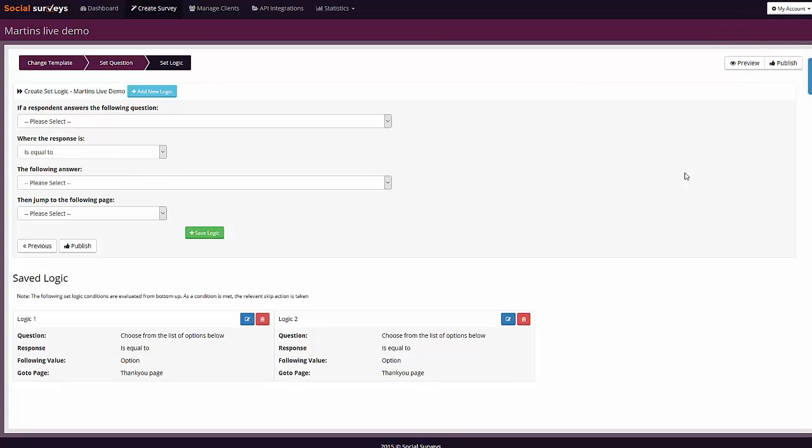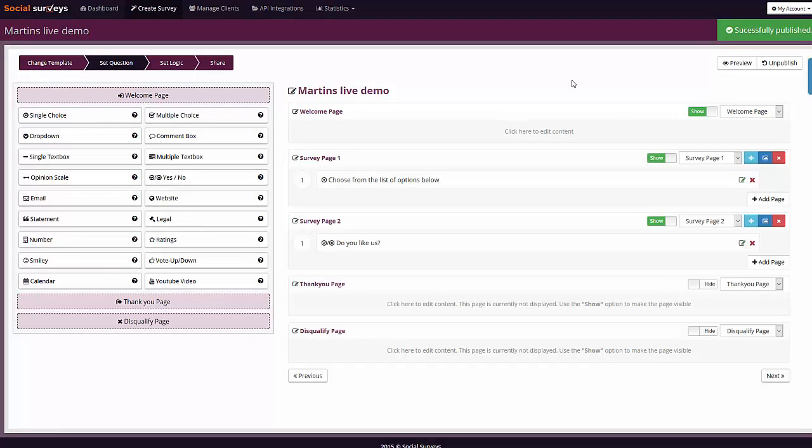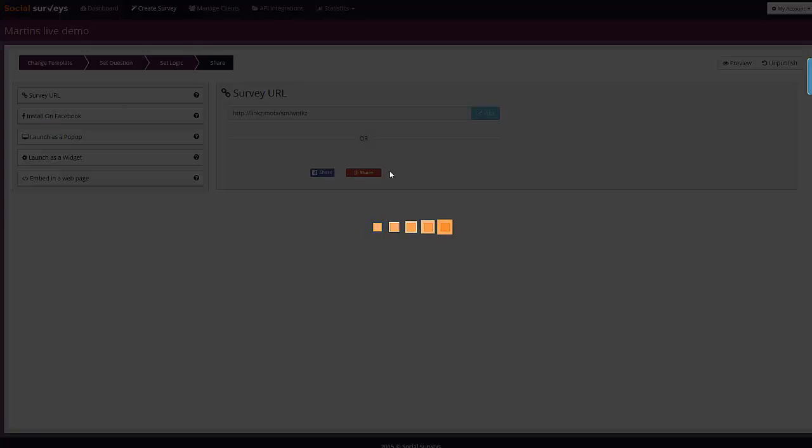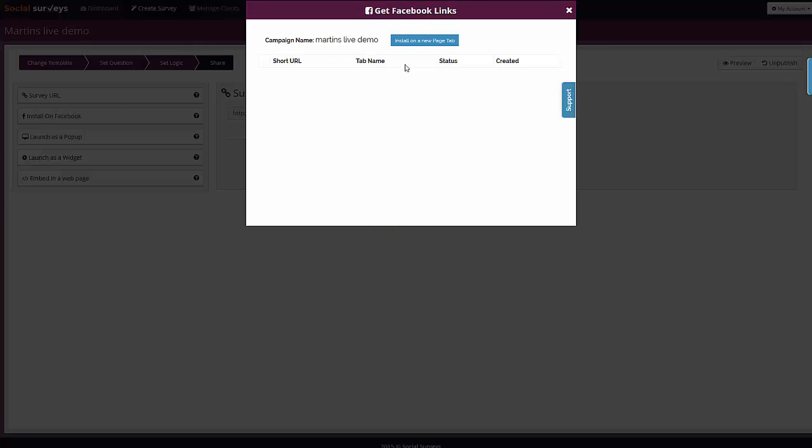The beauty of this as well is, of course, not only is it a web-based app, it's also fully responsive, so it works on mobile, it works on Facebook pages, and we've got all these different options to publish directly to those places, as you see here. So you can just get your survey URL, you can install it on Facebook, just click like that and it'll install it on your page, on a page tab.